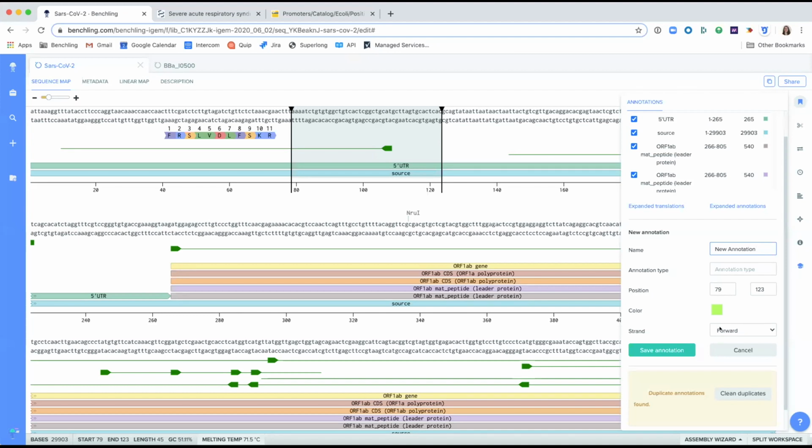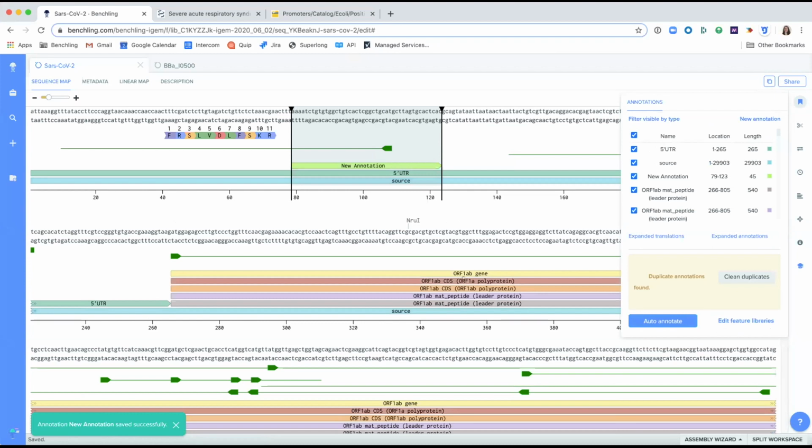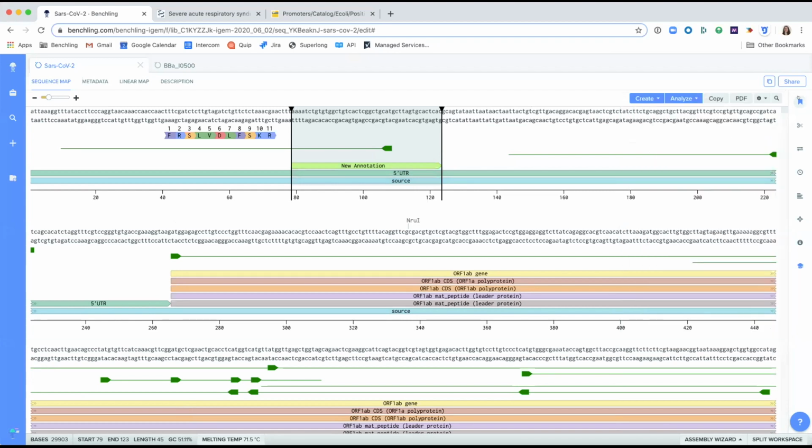I'll leave it on the forward strands for my demonstration today. Then I'll go ahead and save that annotation to my sequence, and now this new annotation will be saved. Now I'm going to click out of my annotations menu, and let's say I'd like to be able to easily highlight this new annotation that I made, all of these sequences, and copy them to a new menu. To do so, I can just click on that annotation, and that will automatically highlight all of the bases that are contained within the annotation that I just created.